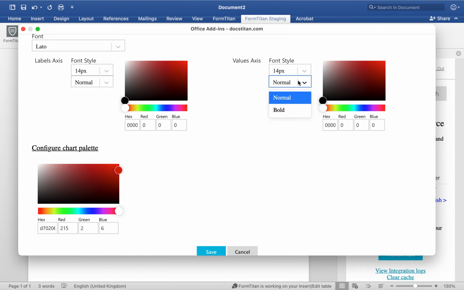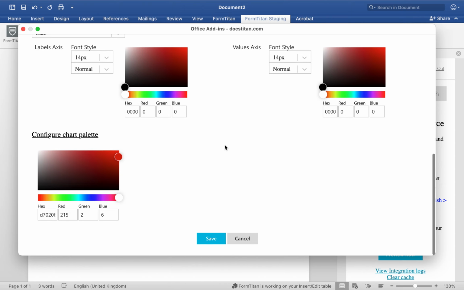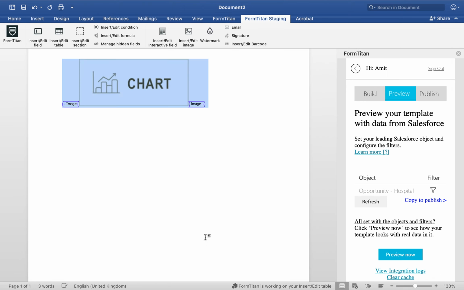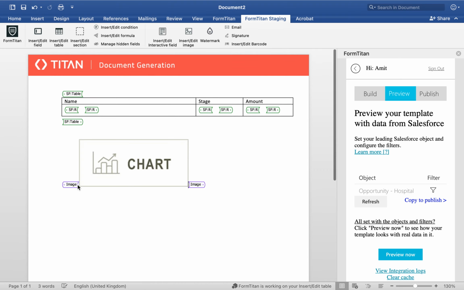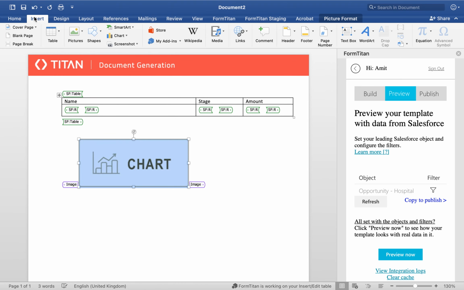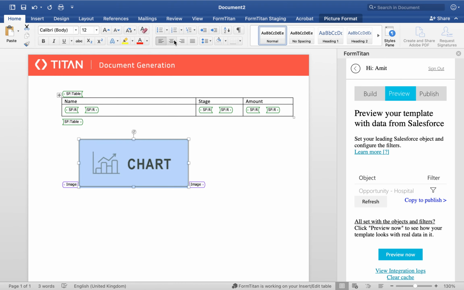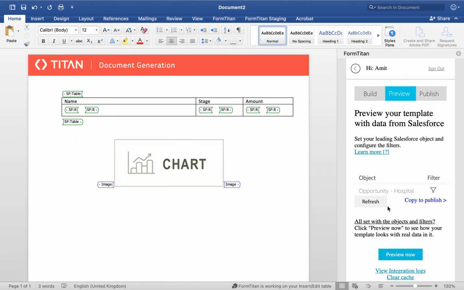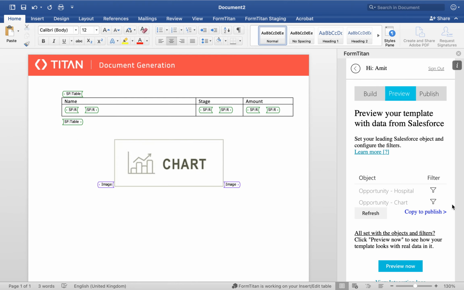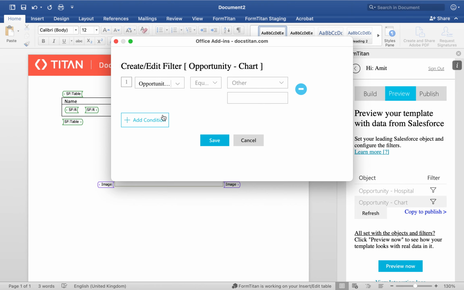And then you can choose your font style, font size. You can apply different hex code if you have to match your branding. But after that's done, that's pretty much all you need to do. And afterwards, you can move this to wherever you want. It's up to you. I'm going to move it into the middle. And then as I refresh, you can see that the filter is there.